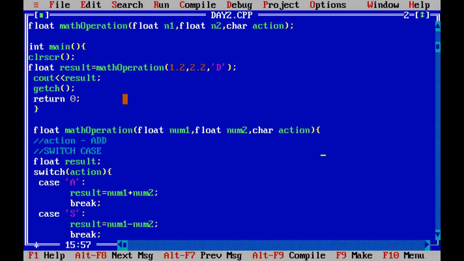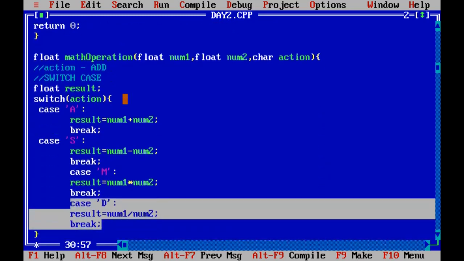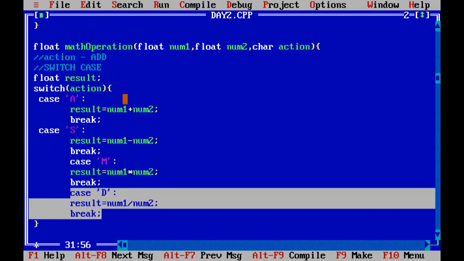You add the multiplication and the division also in the case. Oh, okay. I have also written it, right? Okay, yes, sir. I didn't realize.